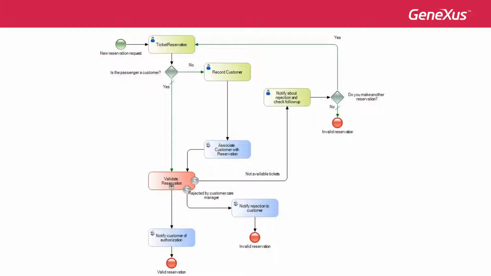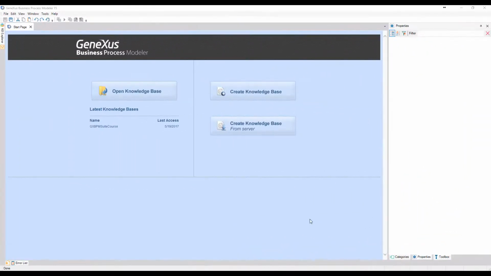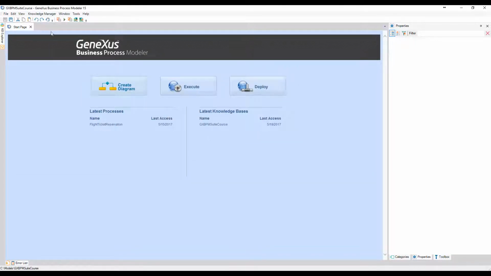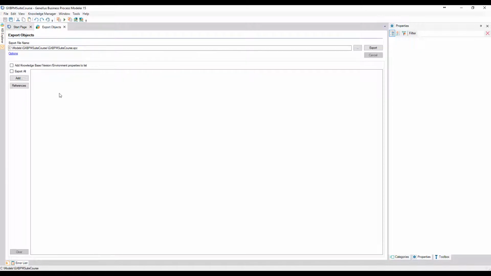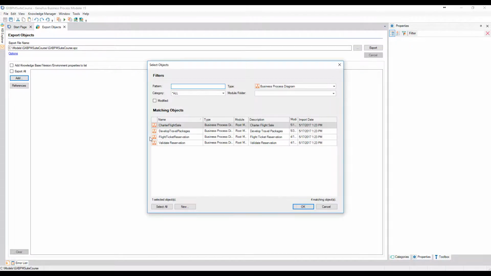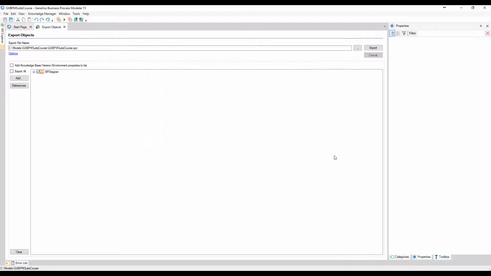We will be performing these assignments from a GeneXus KB, so we will need to import the diagrams we created with the business process modeler. We execute the business process modeler, then open the GX BPM Suite Course KB, select Knowledge Manager, and there we select Export. We check Export All, and then Export.